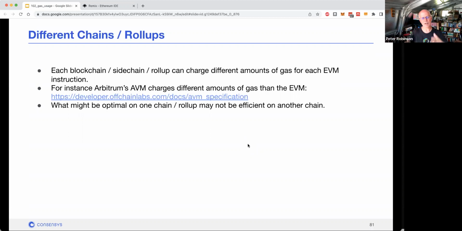Okay, now let's start looking at how we can reduce the gas costs, and then trying to work out what are the target VMs that you're going to go for, and try and understand how it works on those different VMs.